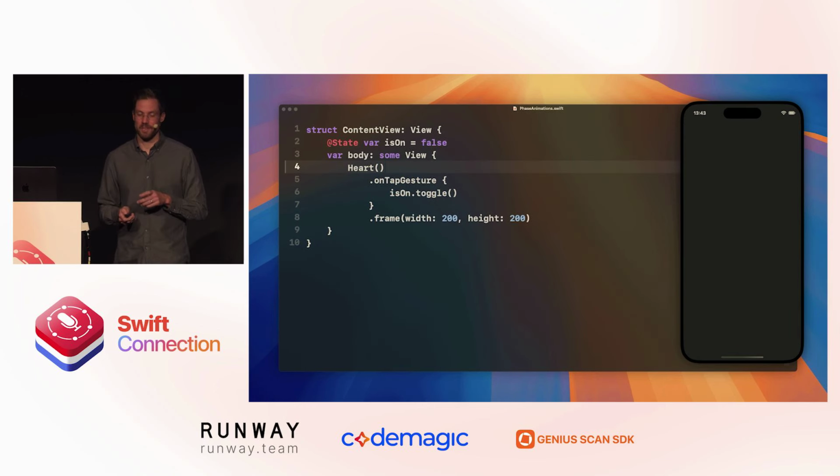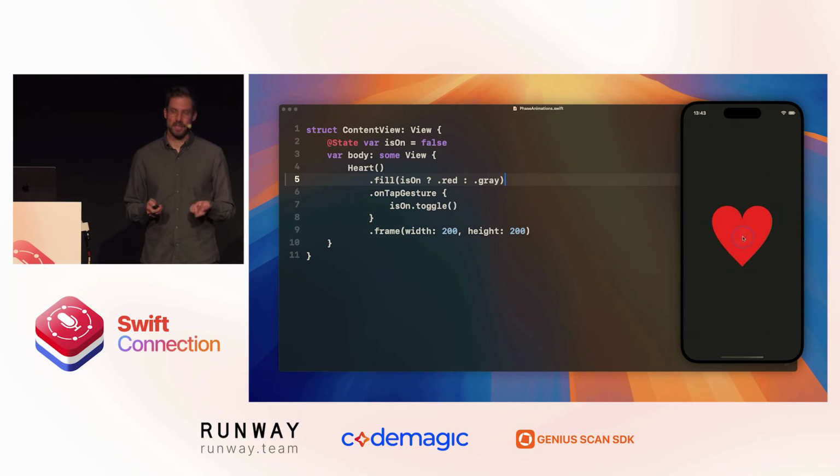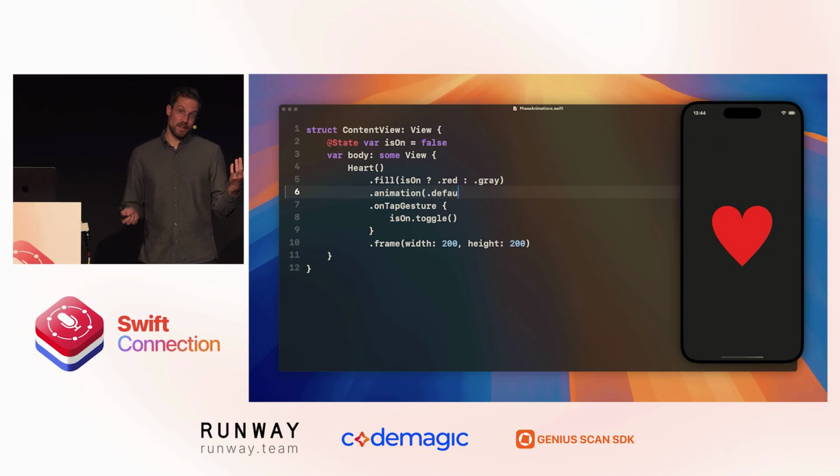OK, next example, phase animation. So we have a heart, we have our tap gesture, we have a state property ready, and we want to do a phase animation. First thing is we can fill it with isOn, and so this is not animated, right? It's just switching between the two values. So we can add an animation, and now it will be animated.